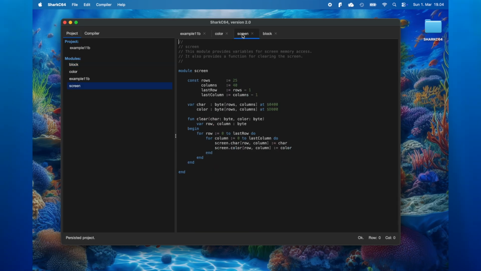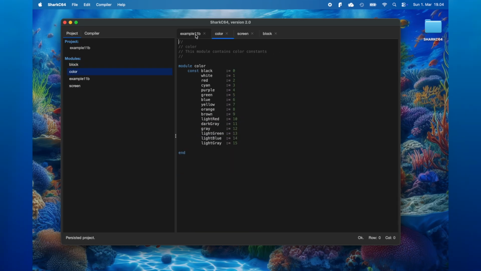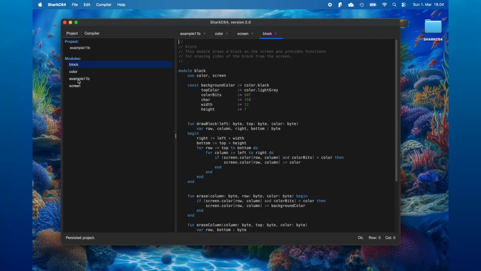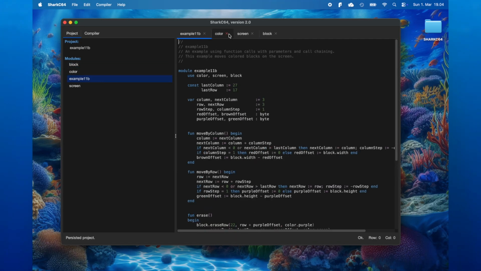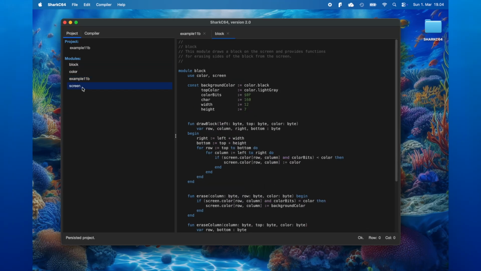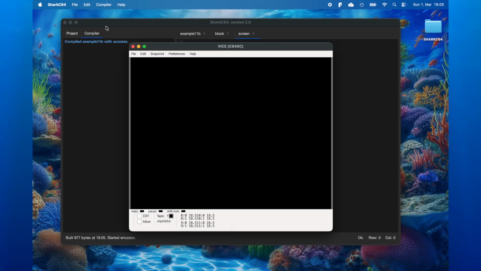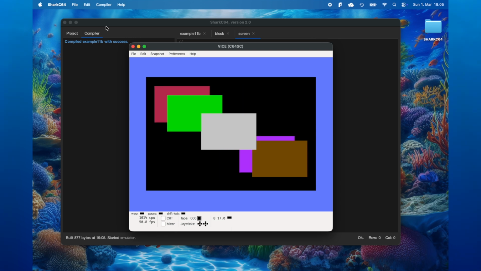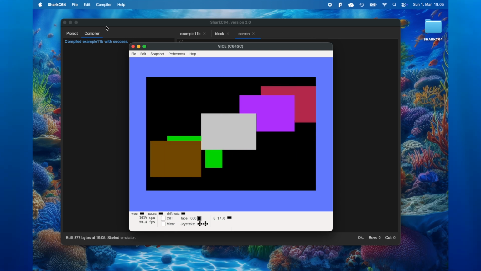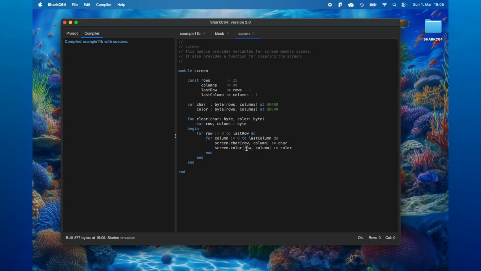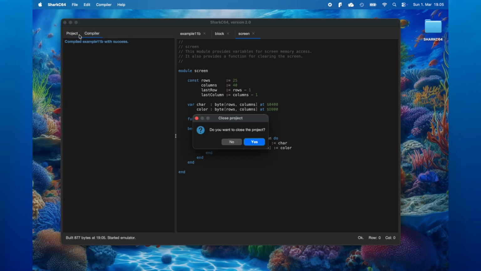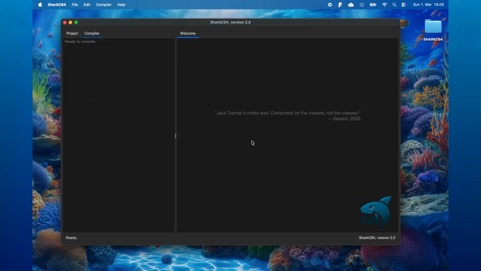You can switch between the modules either in the editor view or in the project tab. We can also close and reopen the modules. Let's run the example. You can also close the entire project from the File menu, and then you can reopen it as well.